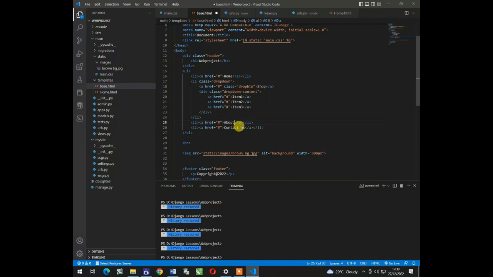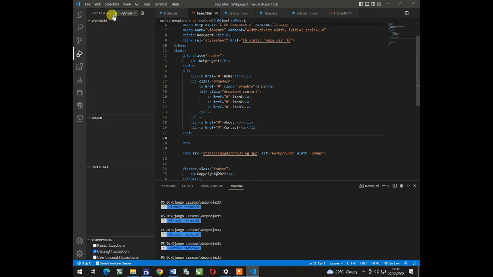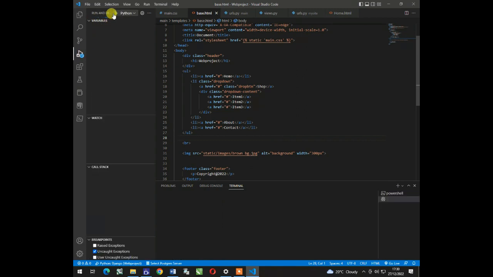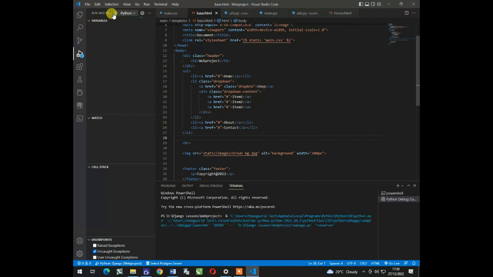Now let's change this one to about. It's not about us. Let's call it about, and then conduct. So after changing this, you make sure you save the changes. Save the changes now. Now we have just entered that. We can run server, as usual. We have been running server first to confirm where we left.